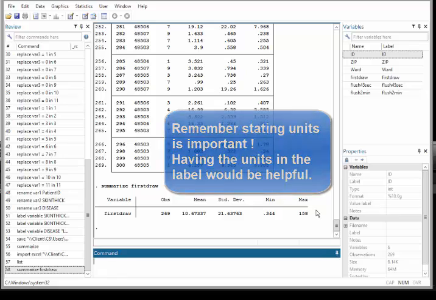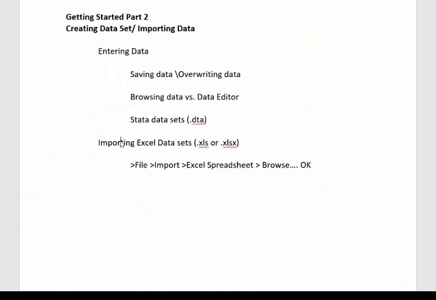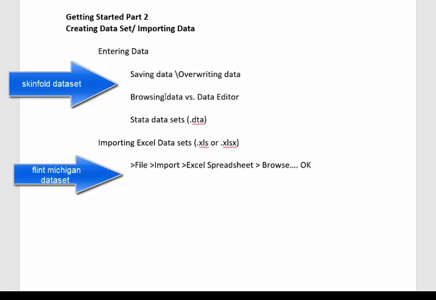But this gives you an understanding of how to get data into Stata by entering the data for a small data set, about browsing versus editing your data, and importing a data set from Excel.